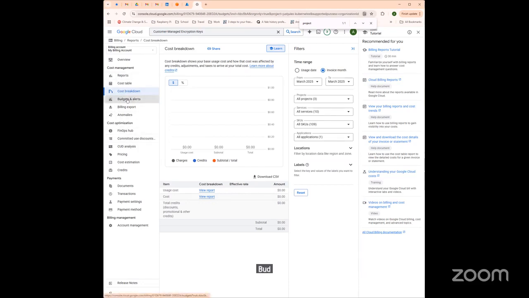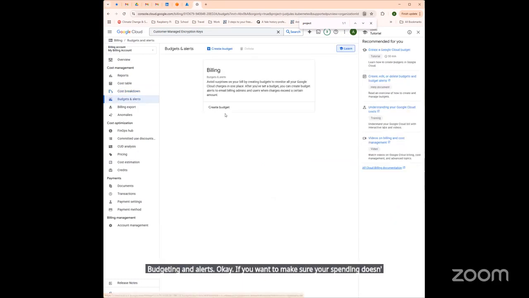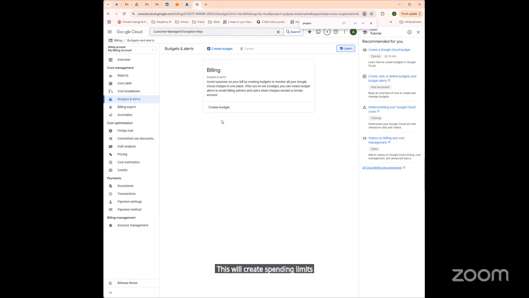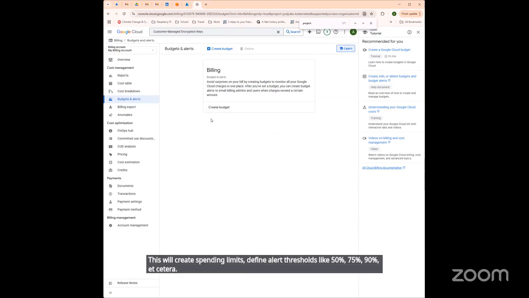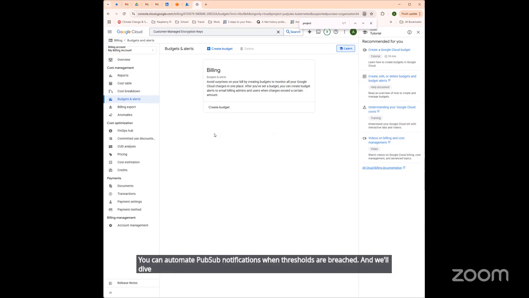Budgeting and alerts. If you want to make sure your spending doesn't get out of control, click here to create a budget. This will create spending limits, define alert thresholds like 50%, 75%, 90%, etc. You can automate Pub/Sub notifications if thresholds are breached. And we'll dive deeper into budgets later, but just know this is where cost governance begins.